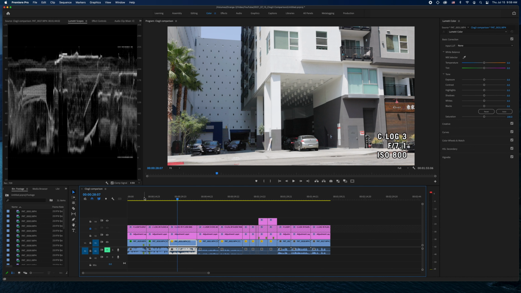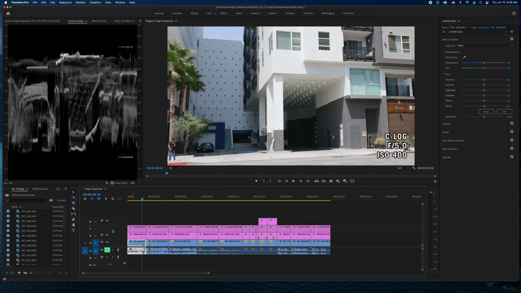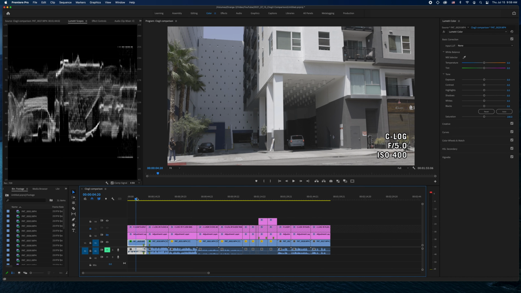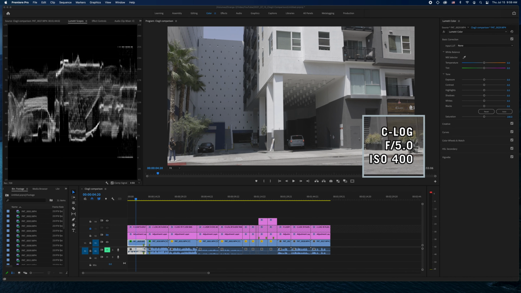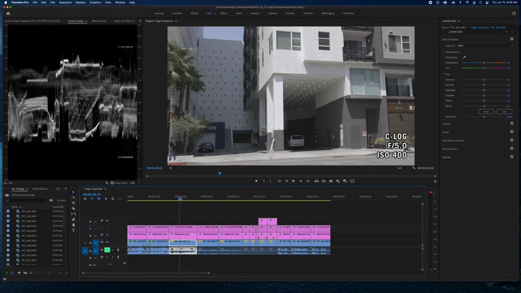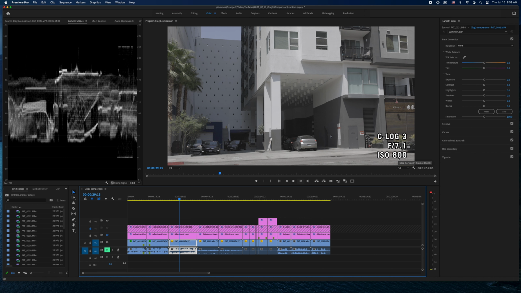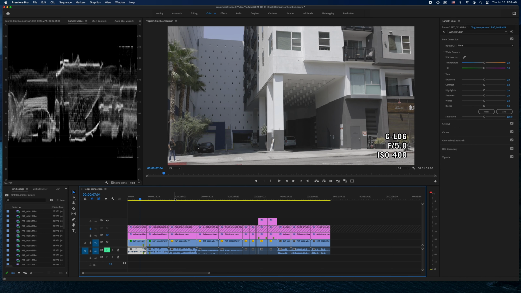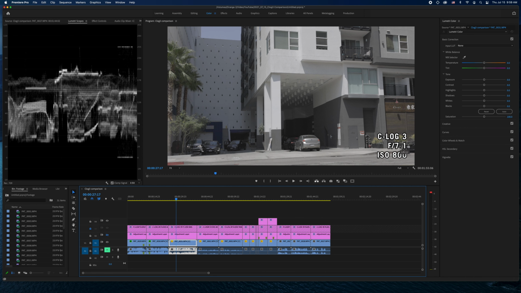So my next clip, this one, is 7.1 and ISO 800, C-log3. The reason I did that is because if you start from here, this is again C-log, base ISO 400. This is basically the exposure equivalent of C-log3 using the base ISO. So we went from 400 to 800, that's one stop, and we went from 5.0 to 7.1, which is also one stop. So they cancel each other out.